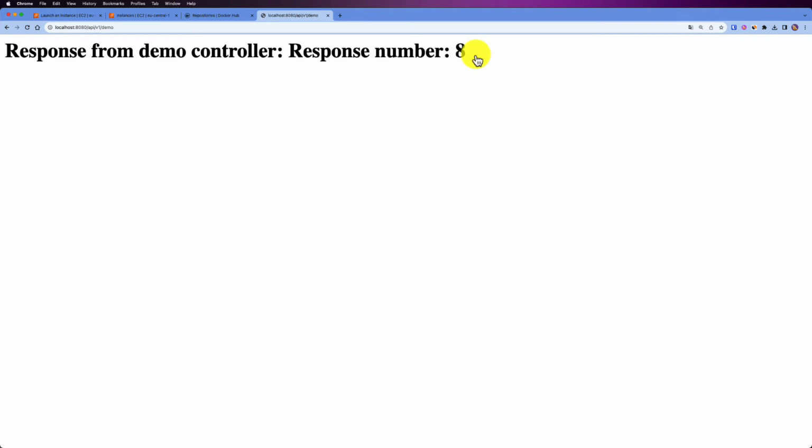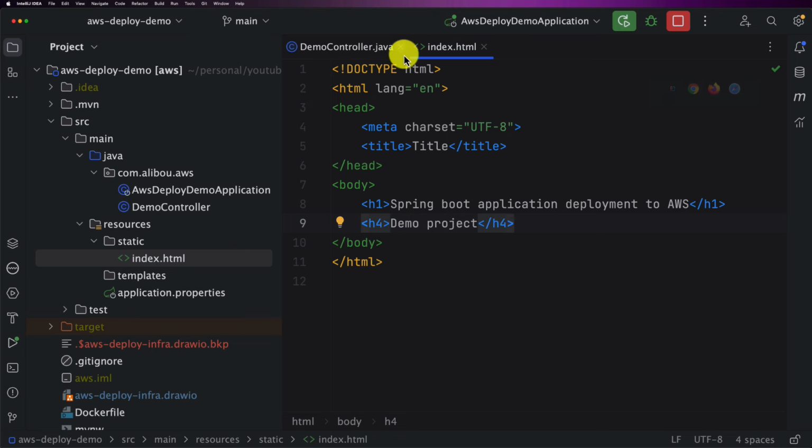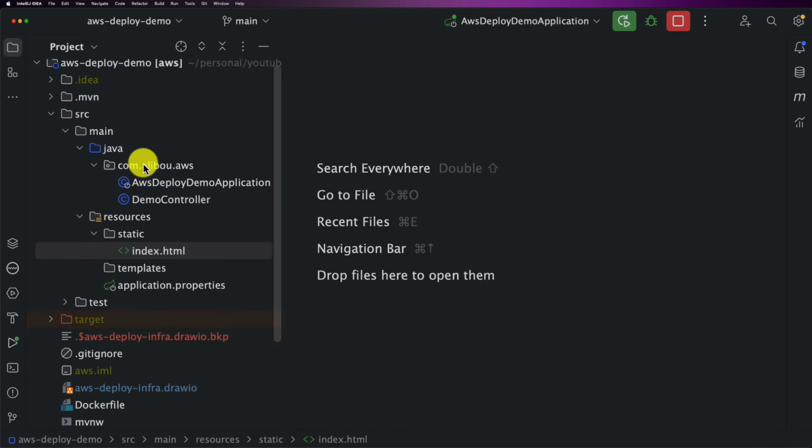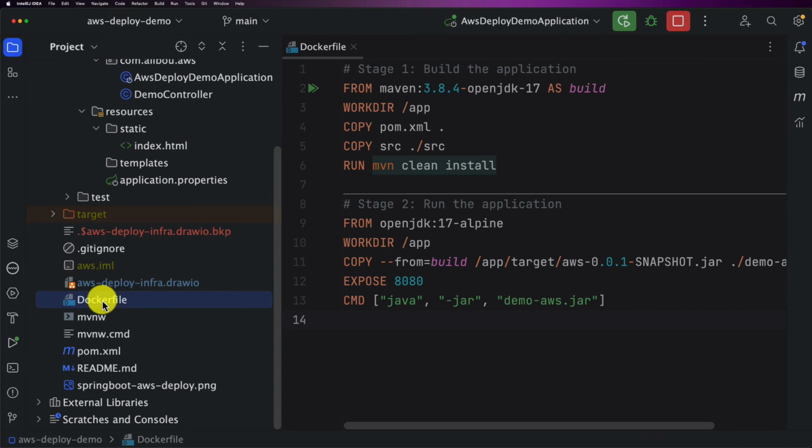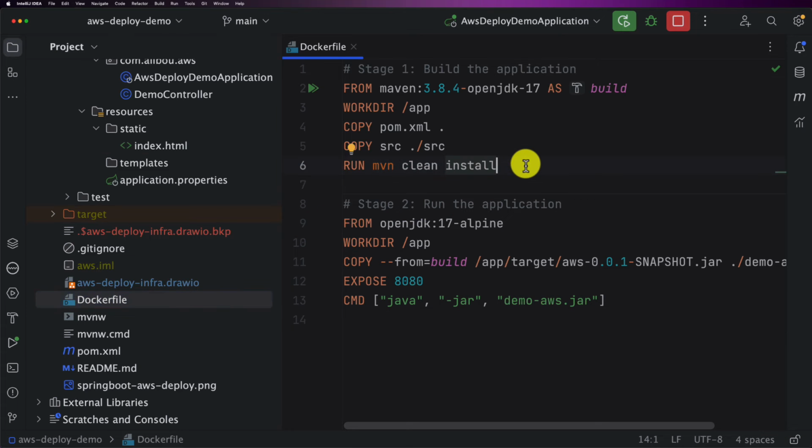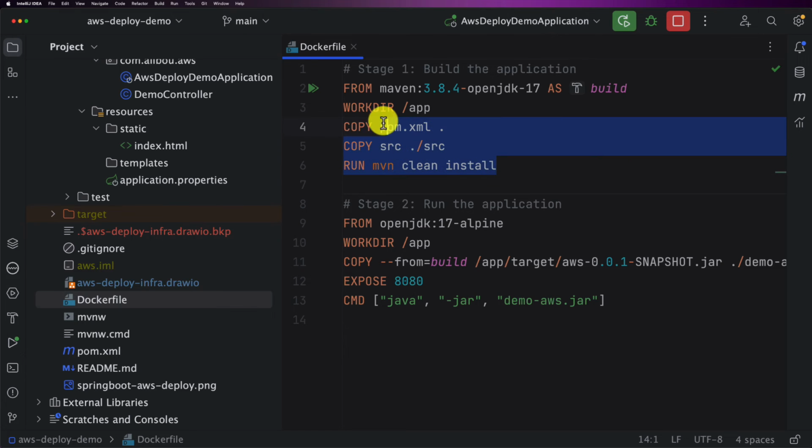All right, so now let's go back to our IntelliJ, and in here, what I did, I also prepared a Dockerfile just to build a Docker image out of this application. So this Dockerfile is based on 2 stages. Also, if you are new to Docker, I recommend that you check out my Docker tutorial video. I will leave the link in the description of this video. So if you are not familiar with Docker, you will learn everything about Docker.